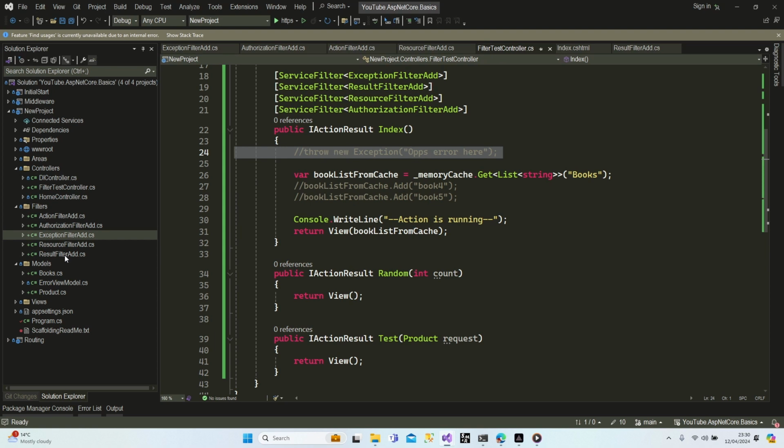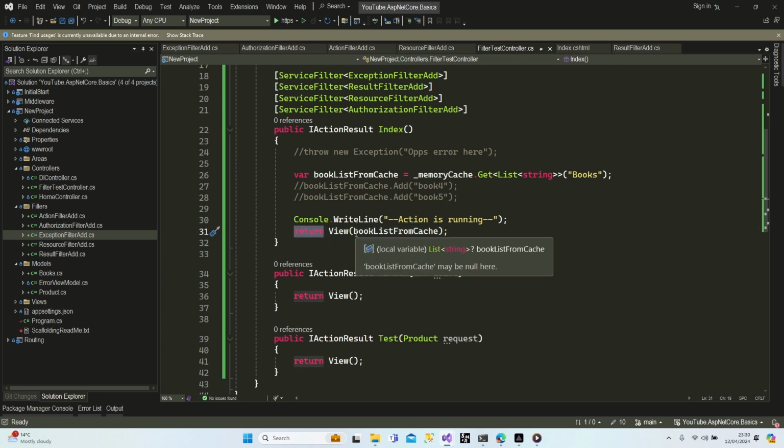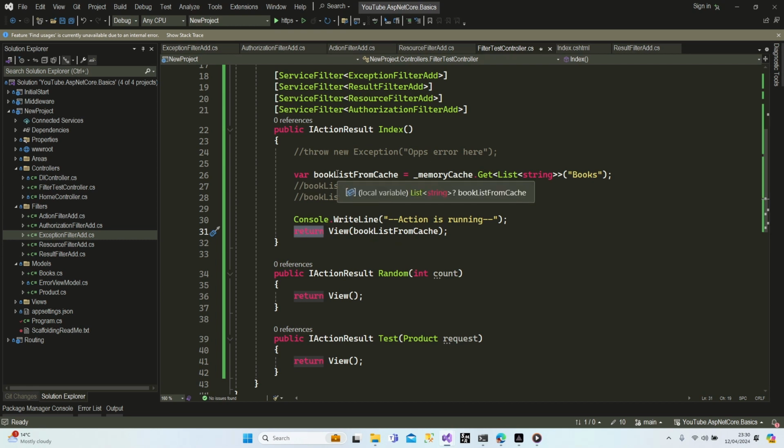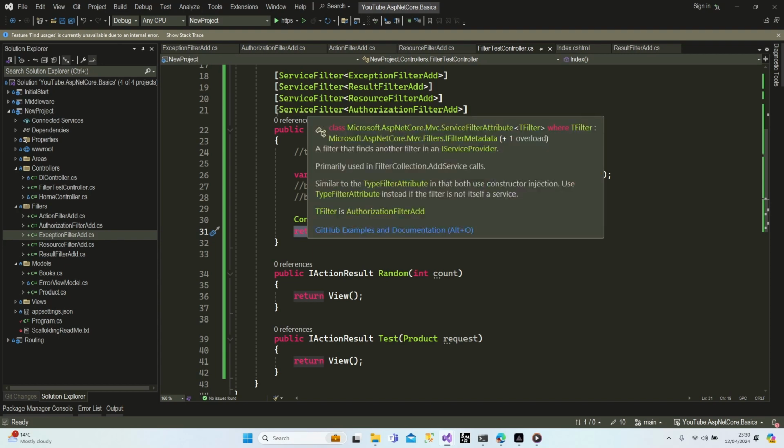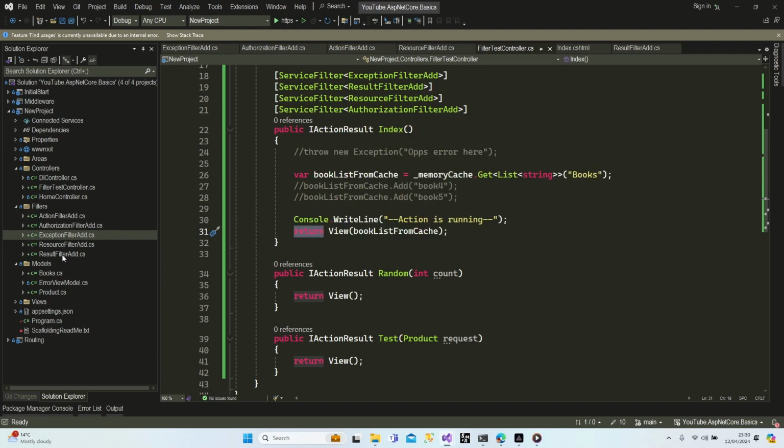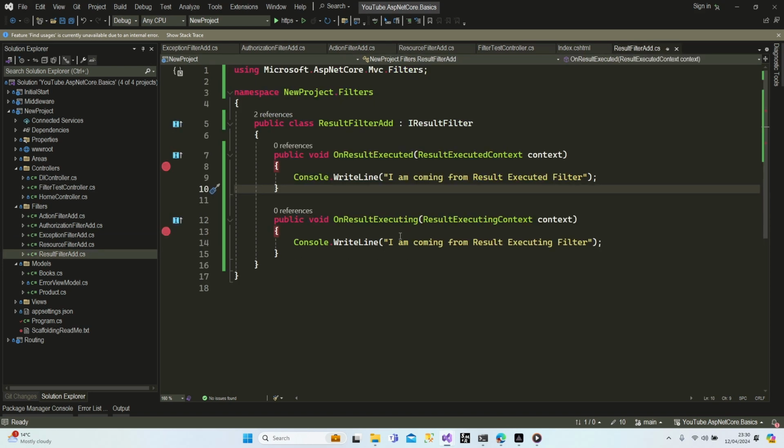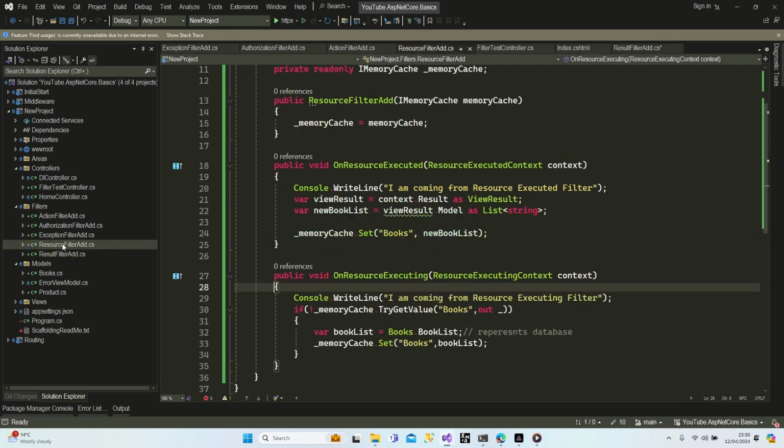Result filter. It is working just before rendering your view result and just after, so you can manipulate it after returning the view. Okay, let's try to manipulate it anyway. So we're going to use book list from cache again. Let's go to our result filter executing. Okay, I'm going to get my data the same way as in resource filter.